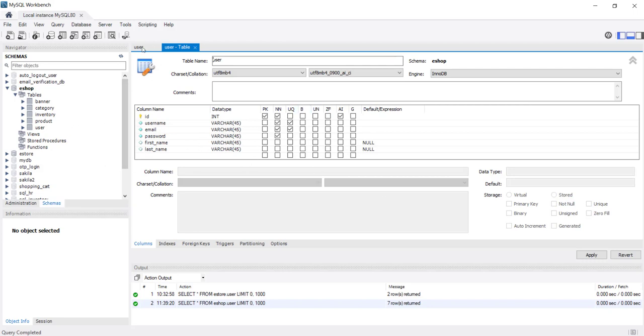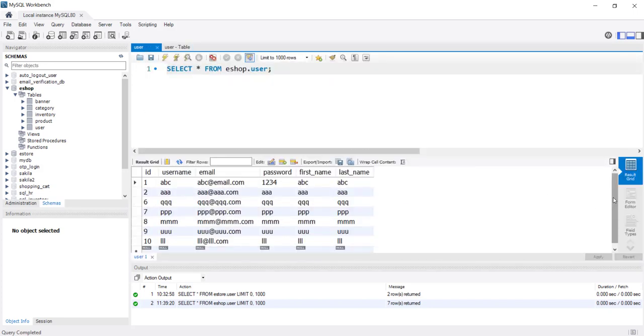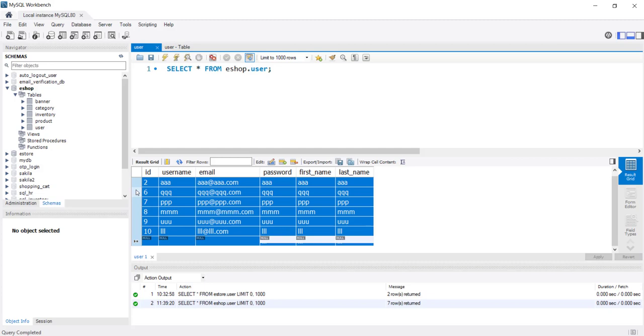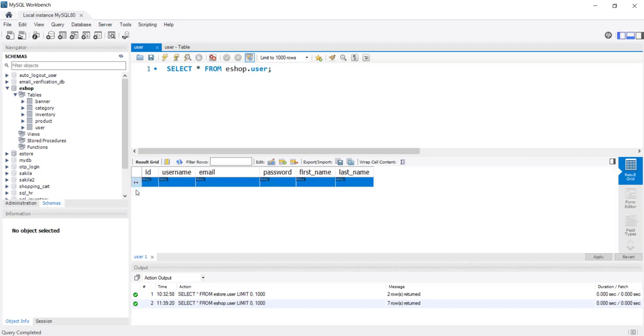Now as far as the data is concerned, I have already put in lots of users' data. So what I'm going to do is keep this one, and for the rest I'm going to delete them.